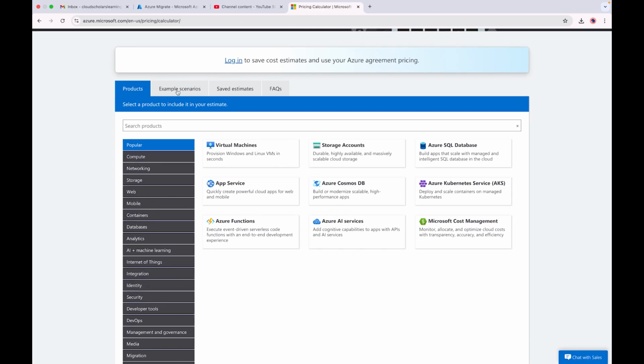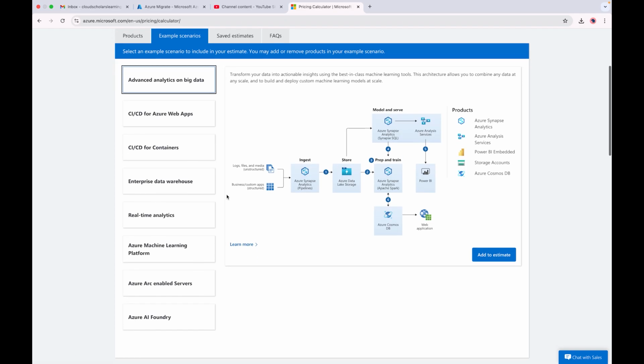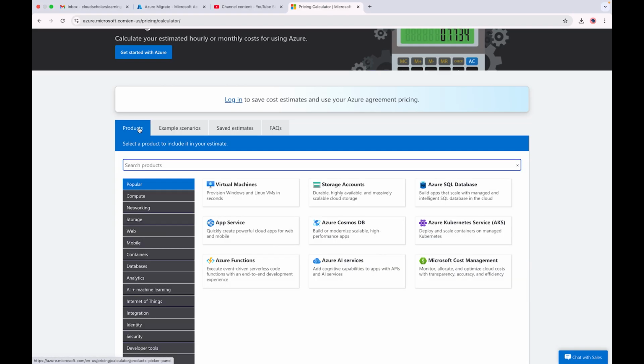They also have this tab here, example scenarios, that you can look at, and they show you how to utilize and add an estimate. You also have saved estimates if you have anything here already. It's telling me to log in to view my estimates. But we're going to start off with products.